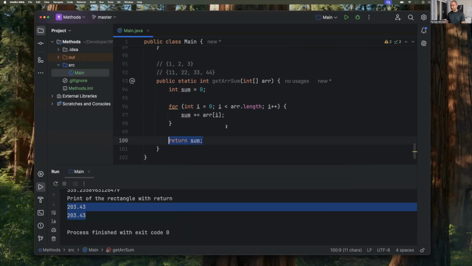And in fact, you might have noticed I was getting an error there. If I hover over this, it tells me that I'm missing a return statement. So when we create a method and we specify a return type, it'll require that we do return that data type. Otherwise, it will throw an error. So here we'll say return sum.